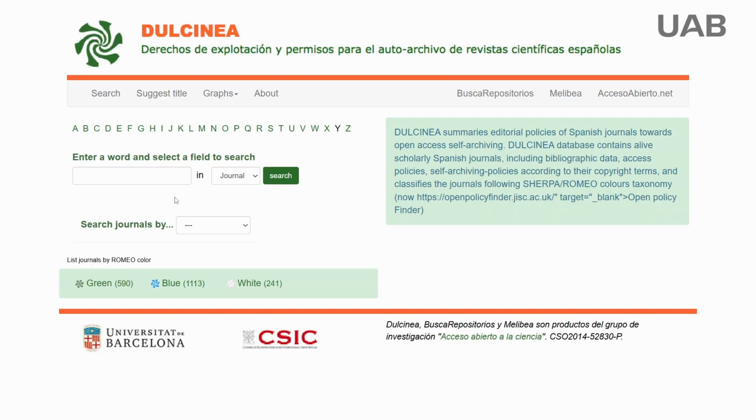Sometimes, both in JISC Open Policy Finder and Dulcinea, you can find cases in which publishers do not allow open access deposit of any version of the article. We show you an example of this case.